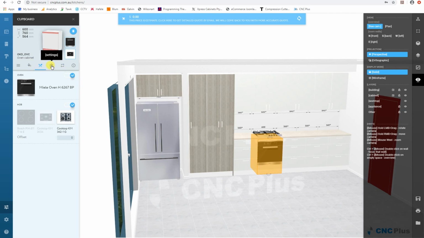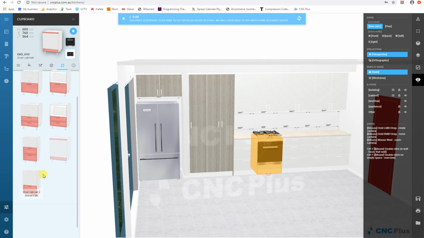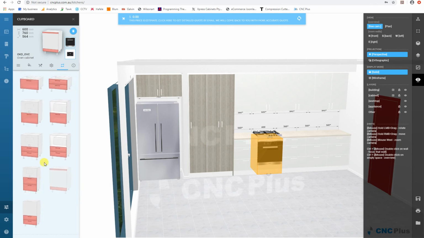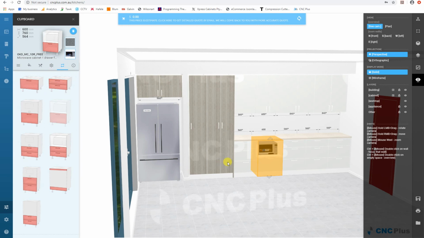So next one is the settings. We can set a bench top, left hand overhang, right hand overhang, and we can actually deactivate the bench top. In this part we can replace this cabinet, particularly this cabinet, with another cabinet. So let's say instead of this cabinet, we want to use a cabinet with microwave, we can select it, and the cabinet will be replaced, and the system will keep the same sizes.